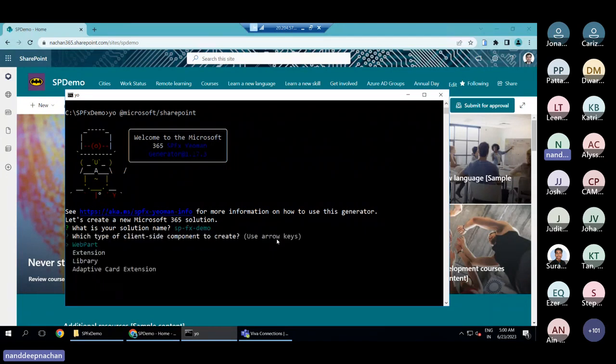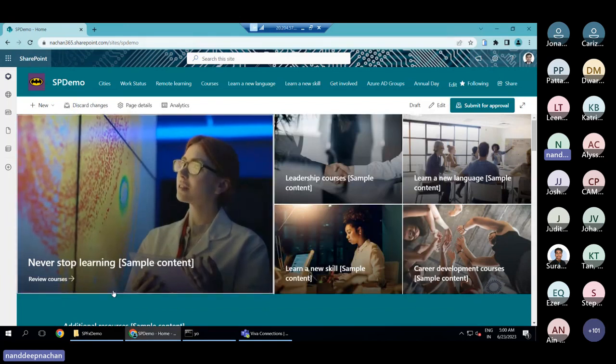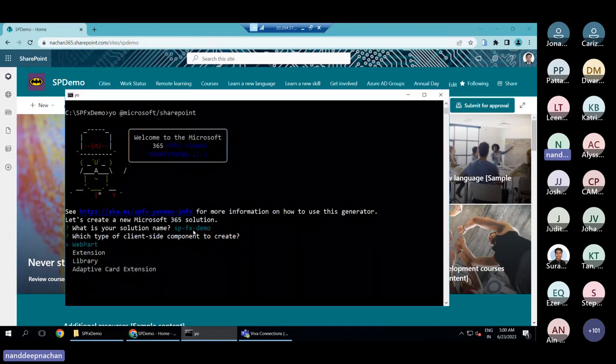These are the types of extensions or client-side components that we can create with SharePoint Framework. We can create a web part, extension, library, or adaptive card extension. A web part is the one which we can see visually on the screen. Extensions are something like, let's say, I want some functionality running on SharePoint, maybe on the top bar, or at the bottom as some kind of headings or links. We can do that with an extension.